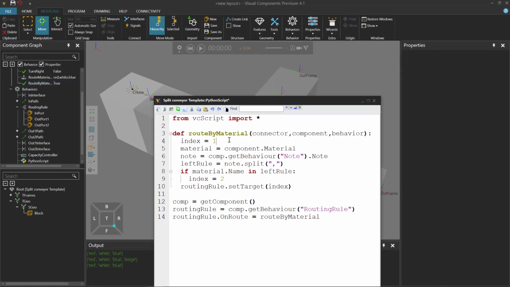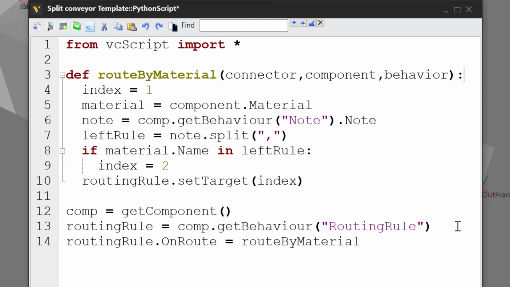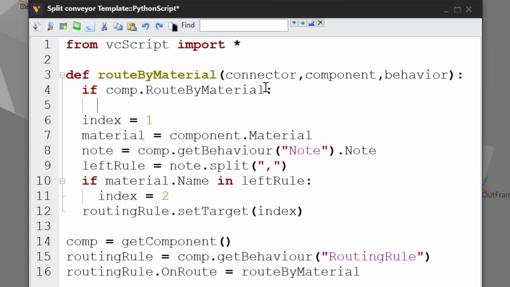And close this out. So in our onRoute event, when that is triggered and it calls our function, what we want to do, make sure first, is that we do want to route by product material. So if the component, its property, route by material, is true, you could define the condition like this, or you could write it out longer like this, is equal to true. But this actually is not getting the property object itself, it's just getting its value. So if it returns a true value, then we know we can do this. But we want to see if that value is false. So if the value is false, we want to return. We don't want to do anything else here.